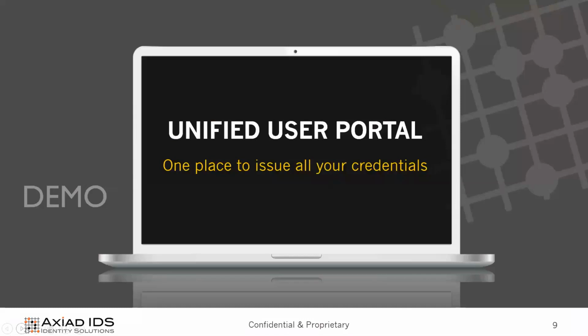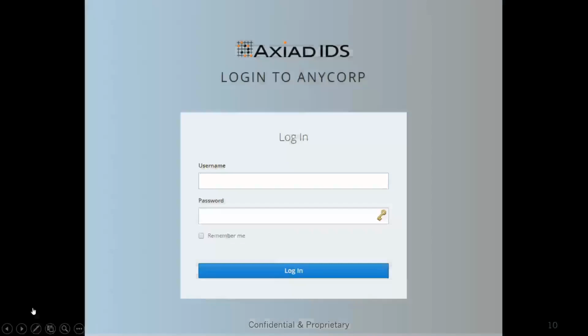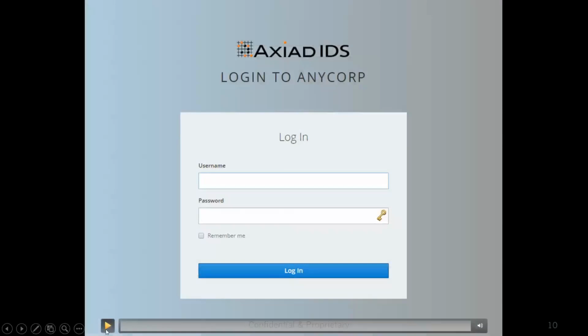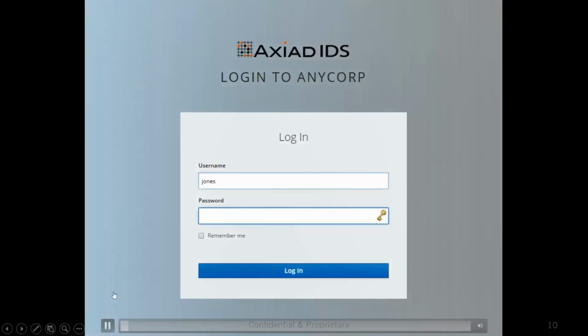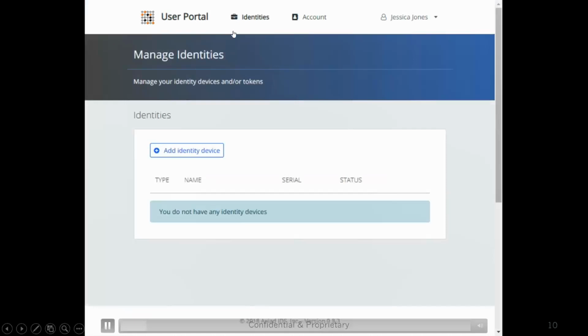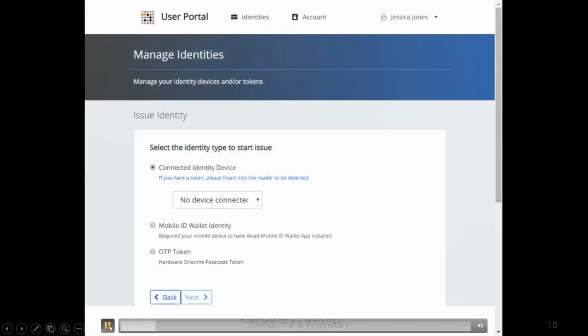So if we look here at our unified portal, and let's look at the user experience, how they interact with it. Here, we're going to log into the system as, for example, Jessica. She's logging in for the first time, and as you can see, she doesn't have any token attached to her at this point in time, or any token assigned to her. And here you can see from a single pane of glass, now she's able to simply add a hardware connected token, a mobile token, or a hardware OTP token, really easy from the same location.